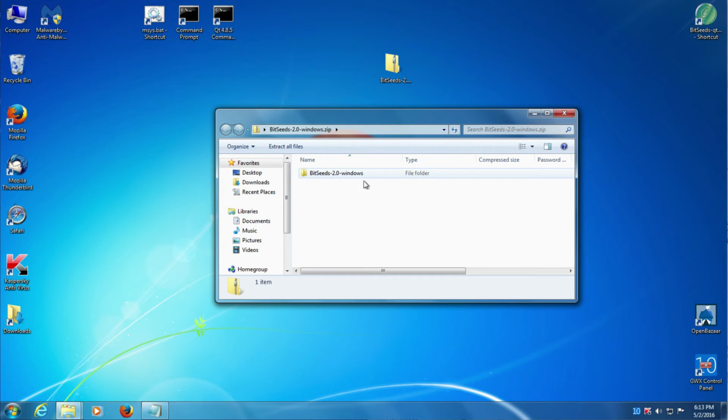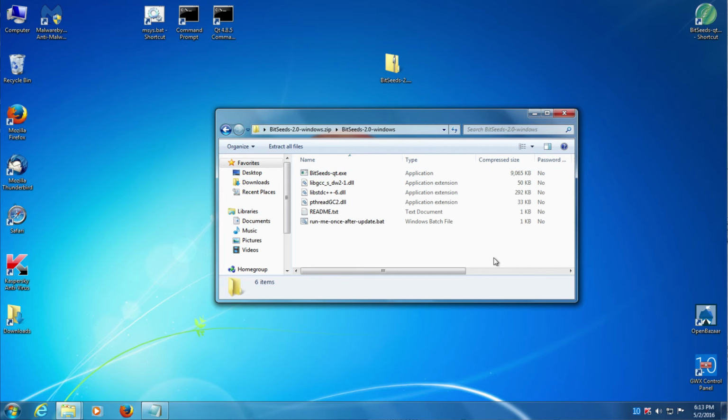So you're going to have a folder that is going to, the zip file is going to contain a number of items, including bitseeds-qt and some DLL files, a README file, which has a written version of these instructions, and then a special batch file that you're going to run one time and one time only after you've installed and opened the program and let it run for the first time. Let's take a look.